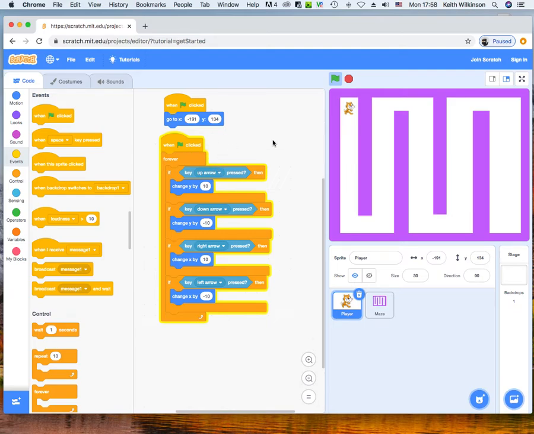So I'm going to press my down arrow, and there he goes. He's running down, running right, running up. That's pretty good. Running left. But he's still going through the maze. So before we finish this section, I'm actually going to handle that. So if he touches the maze, I'm going to make him go back to the beginning.